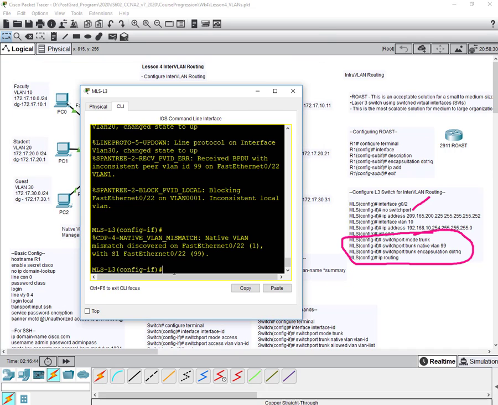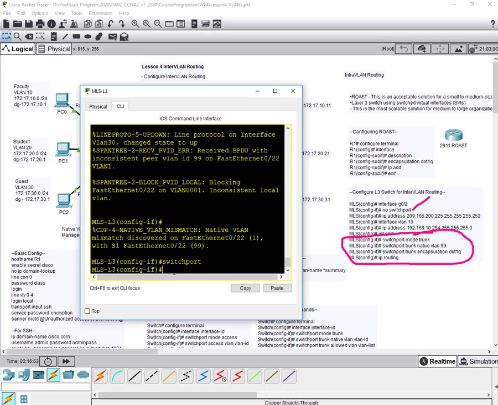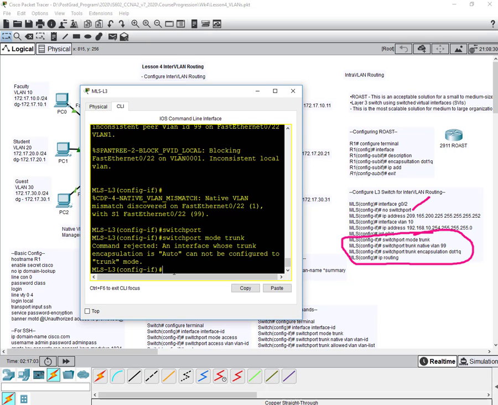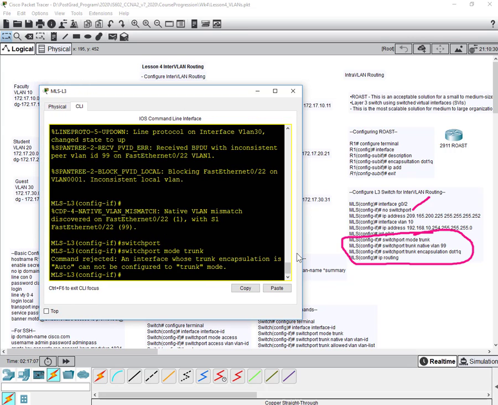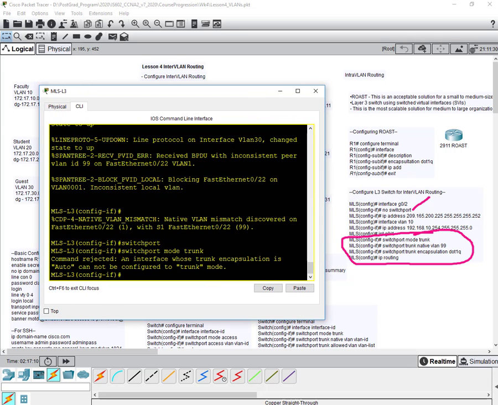What I need to do on that interface is, because I typed no switch port, all I need to do is just type switch port and hit enter. It will turn the interface from a routed port back into a switch port, and that's when I can type switch port mode trunk. Can you see what's happening here? It's telling me command rejected: an interface whose trunk encapsulation is auto cannot be configured to trunk mode.